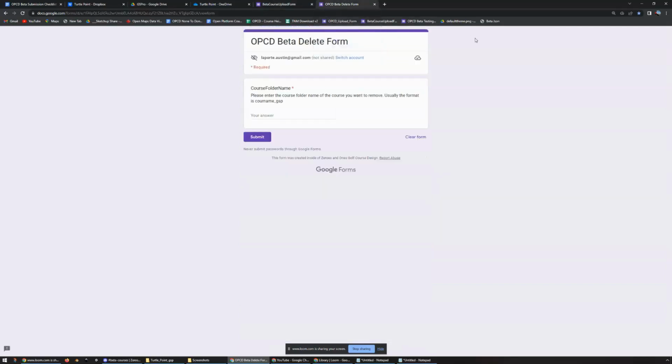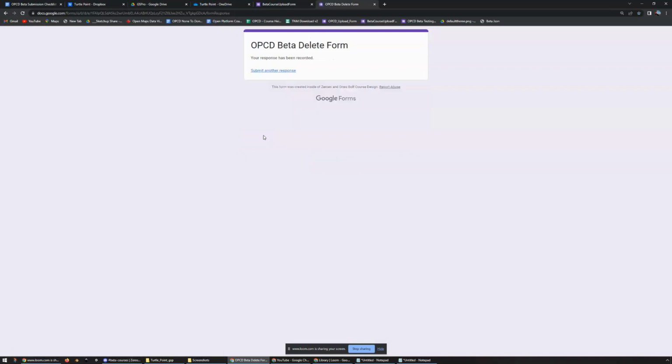So if we're going to remove our course from beta testing, there is the beta delete form, and all we need for this is the course folder name that was used for submission. Okay, so I will put turtle point underscore GSP. I will hit submit, and that's going to remove turtle point from the beta JSON.